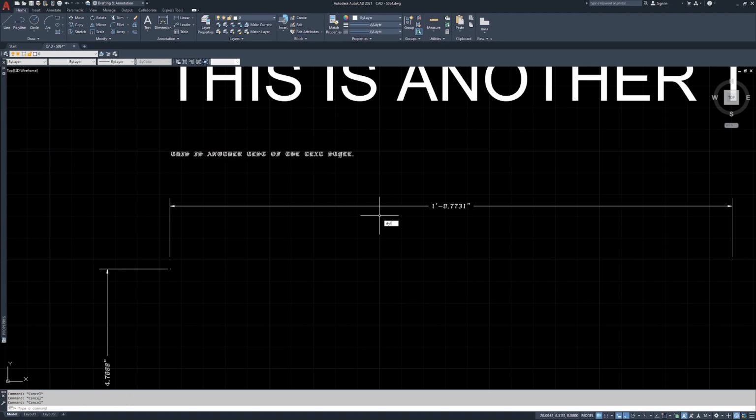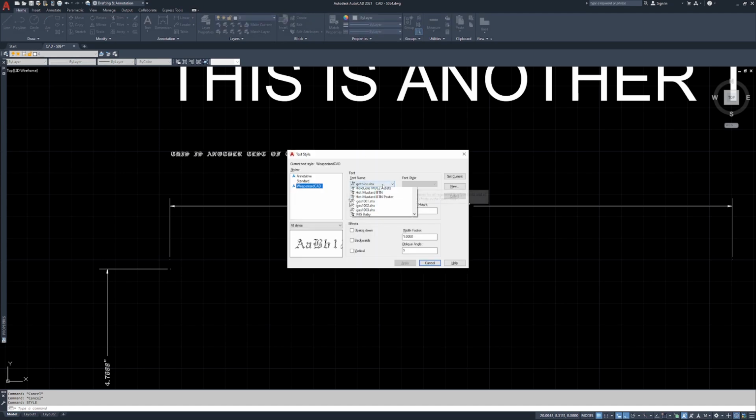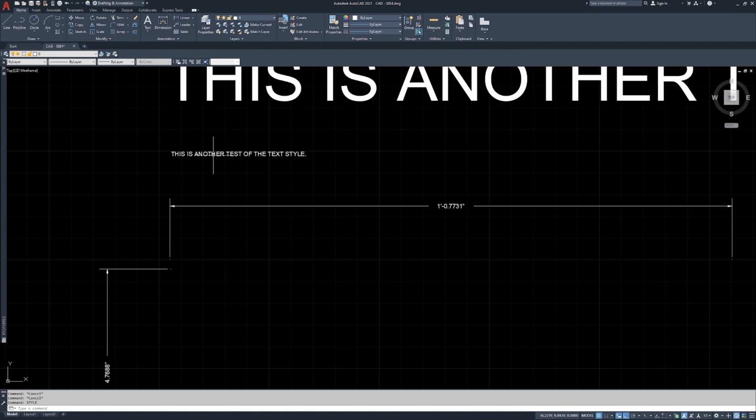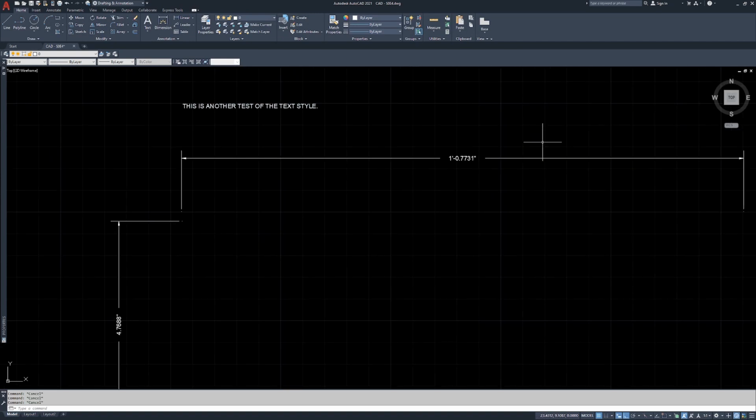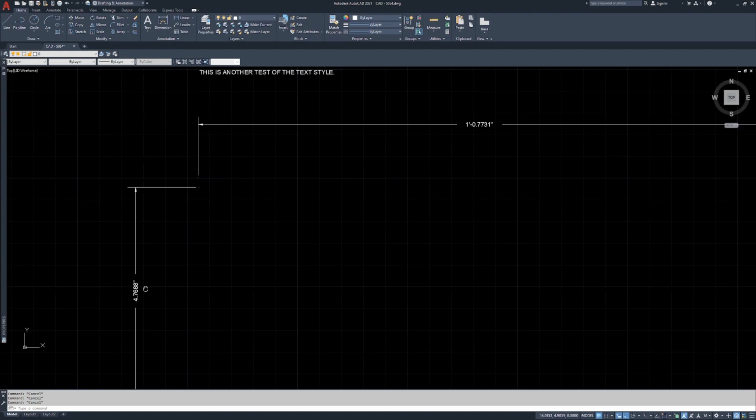So let's do this. Let's go back into style. Let's change this back to Arial because that is a commonly used TrueType font that ships with Windows. I'm going to get rid of my oblique angle. I'm going to keep annotative, and I'm going to keep this paper text height. I'm going to click apply, and I'm going to click close. Now you notice my text changed, and my dimension text changed, and it's now readable.